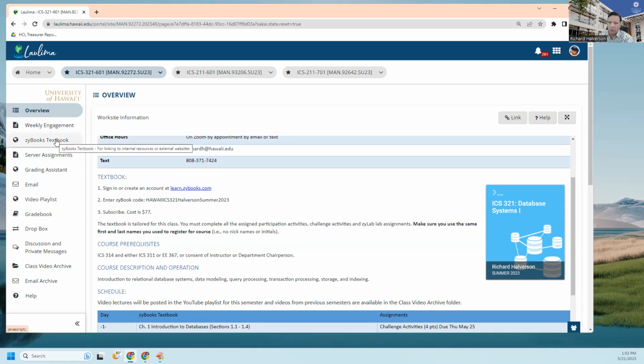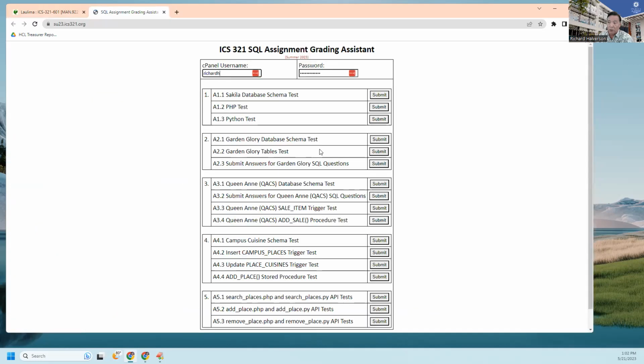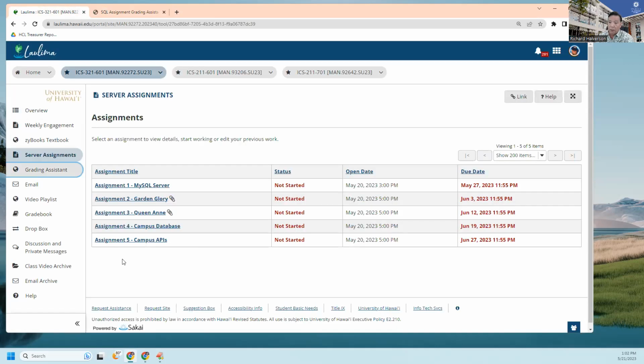This is a link to the textbook. This is a link to the server assignments, which are these 5 assignments here. This is a link to the grading assistant, which helps you score the server assignments, the SQL server assignments. So that's what you'll use that for. This is the auto grader for that. And then there's email, and the video playlist link is here, and the grade book is here.